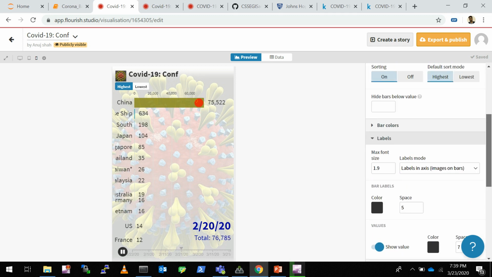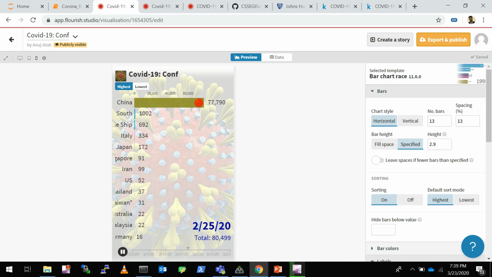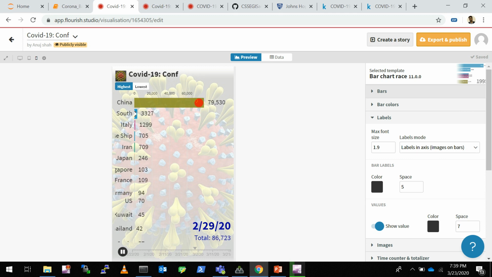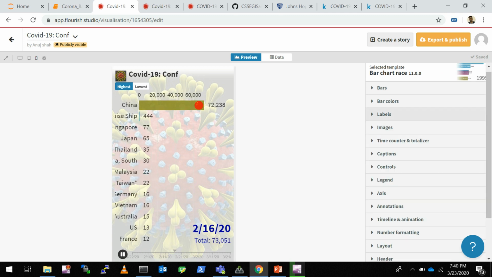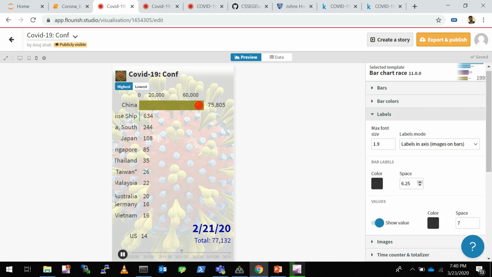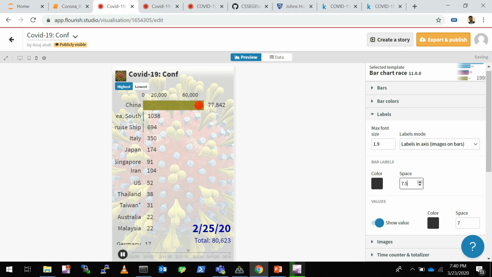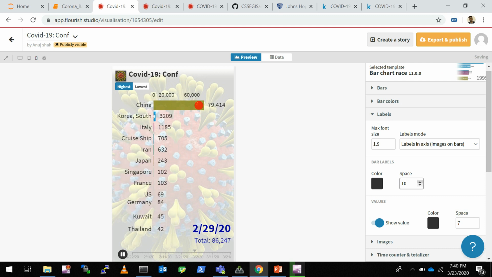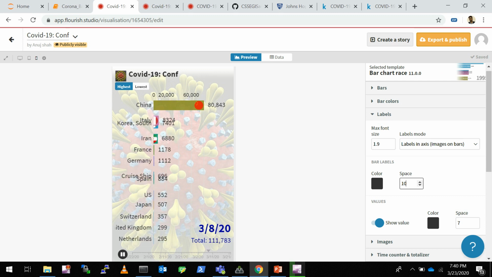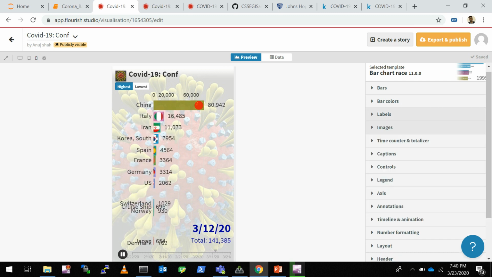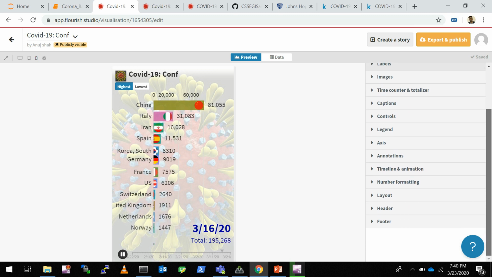And where was the curve? So yeah, for this you just go to labels and then you can choose spaces. If you put more spaces, you can see labels like Korea, China, South Africa coming in, and you can read the names like that. Okay. So yep, I think I've covered almost the major things.